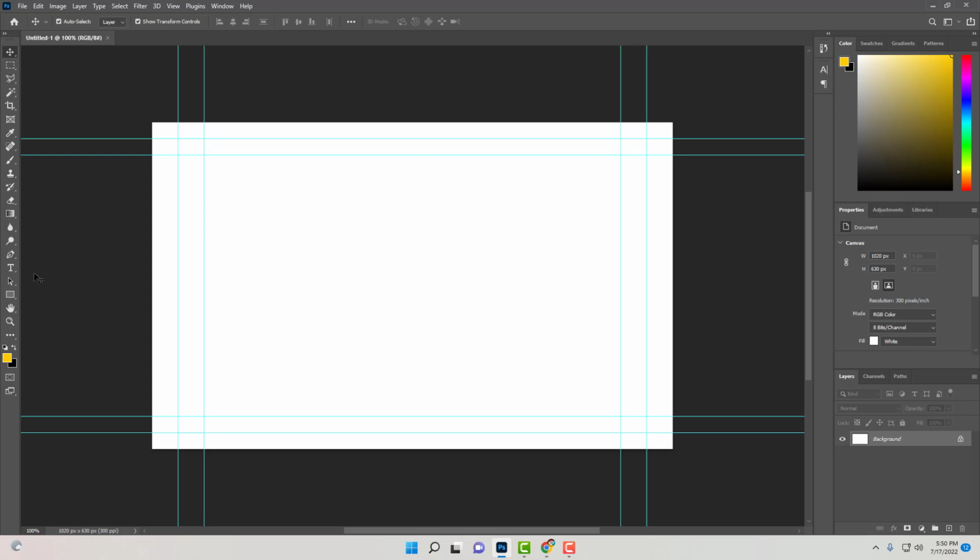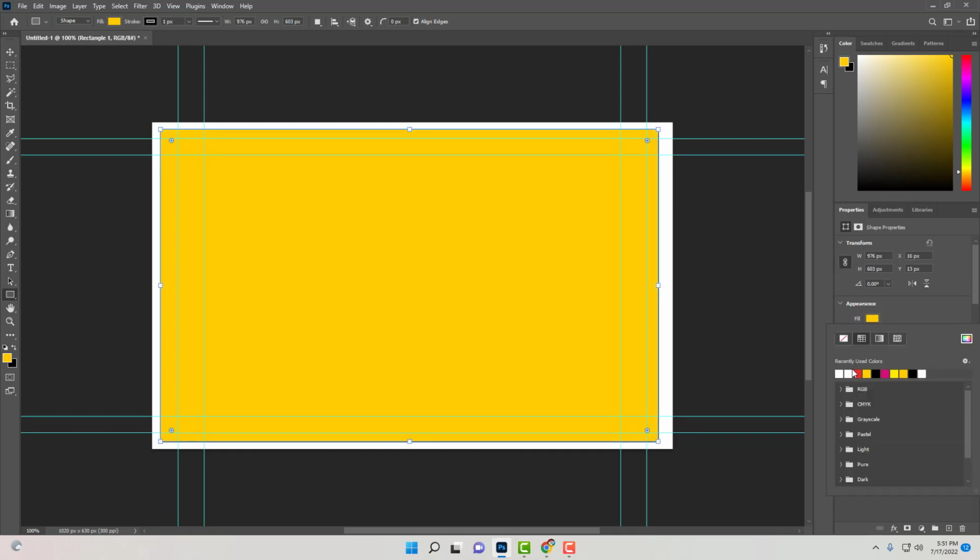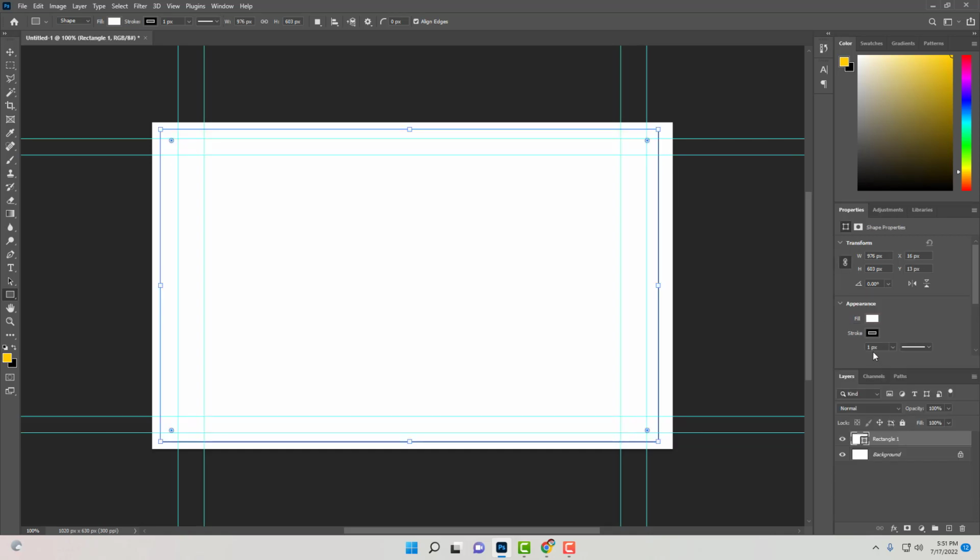Identity card size. Select the rectangle tool, press Shift and select this area, enter, change the color to white and scroll down. Here you see the corner of this shape. Select this one and write 50, enter. You see, it makes a corner.